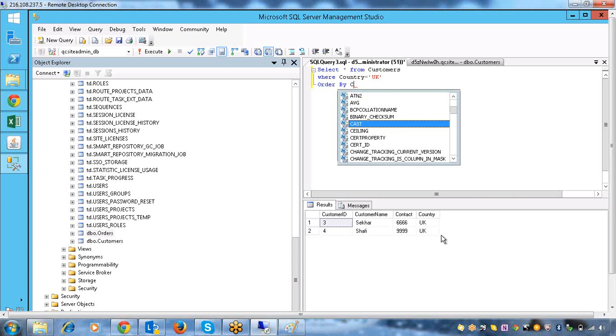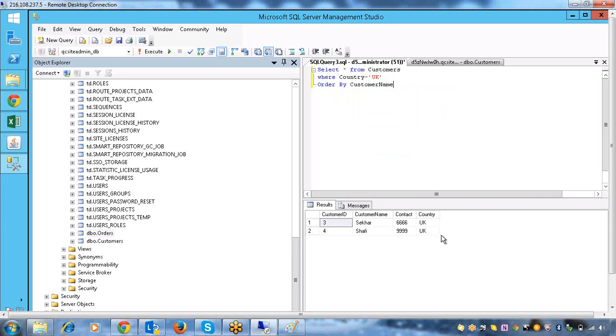I'll say order by customer name. I wanted to display all my customers. So do you want ascending or descending? I want descending, like this. See here, just imagine that, right?